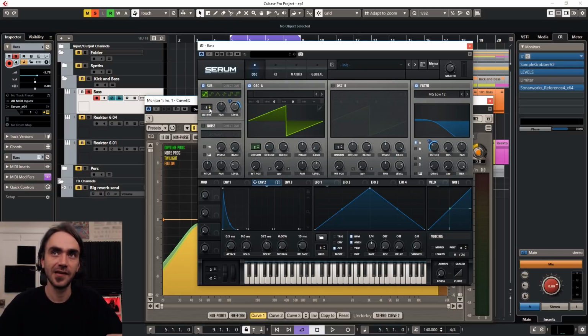So the sub I detuned 2 octaves, and then I gave it a saw wave, which I detuned by 1, and then I did my regular envelope onto the filter to give it that kind of punch.